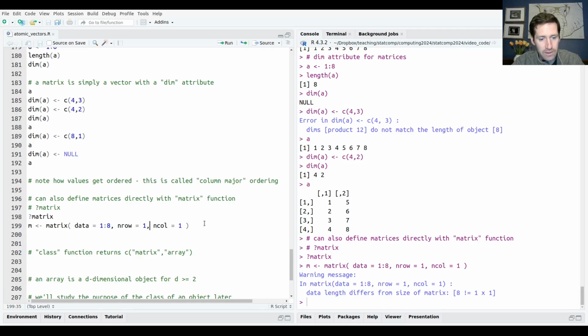Oh, and that doesn't work. We should say 4 and 2. All right, so that's good to know. Matrix data 1 through 8, n row 1, n col 1. We got a warning. In matrix, blah, blah, blah, data length differs from size of the matrix. 8 is not equal to 1 by 1.